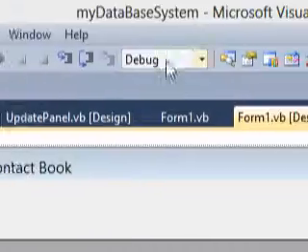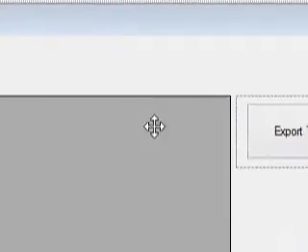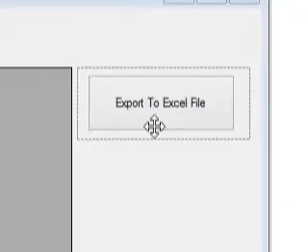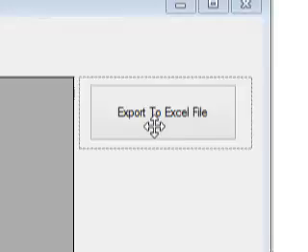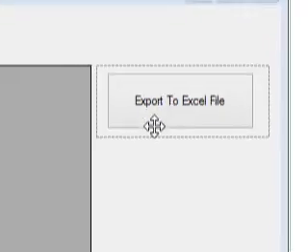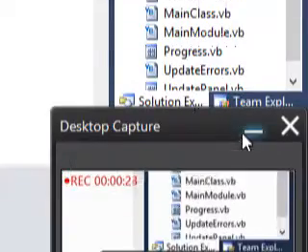Welcome to VBA page. This is a new tutorial by Muhammad Titi in Microsoft Visual Basic 2010. Today I'm going to show you how to export and link between the Visual Basic 2010 or VB.NET environment and the Excel files and the Excel applications.